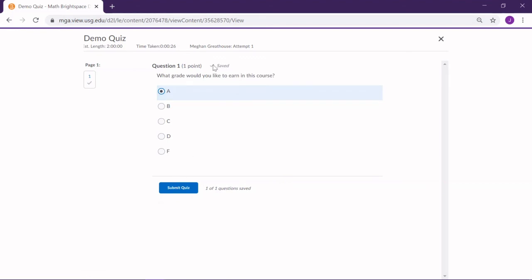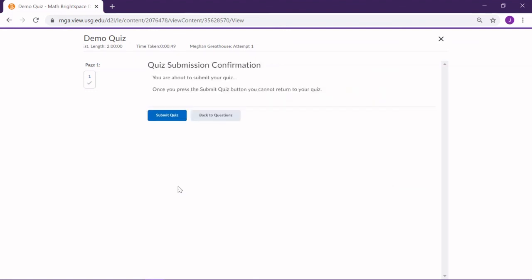And if you noticed, as soon as you chose your answer, it saved it for you. So you don't have to go back and save all your answers, but you can go back and change them. So let's say I changed it to a B. You see it saved it again. All right, now from here there's only one question. If you have multiple questions, of course, you would go down and answer all of those. So we want to submit our quiz.